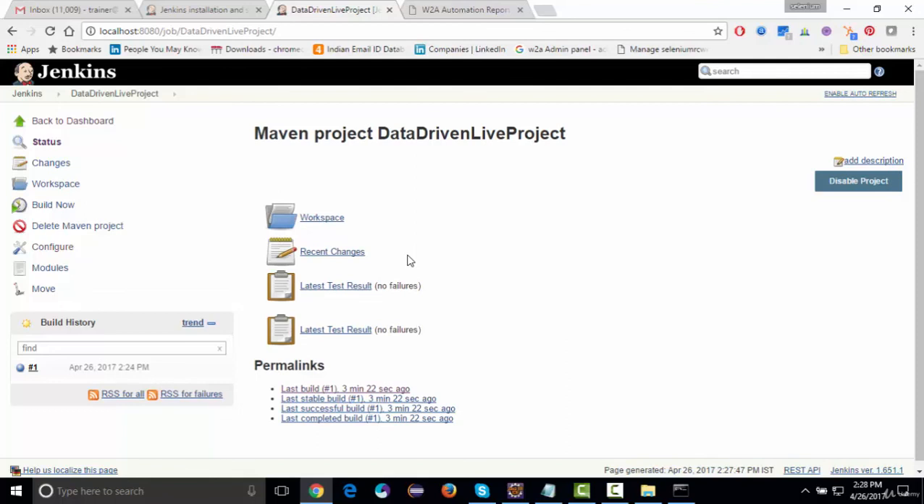So in the next lecture, we're going to see how we can configure the HTML publisher plugin and how we can actually map the reports to the Jenkins build itself. All right.